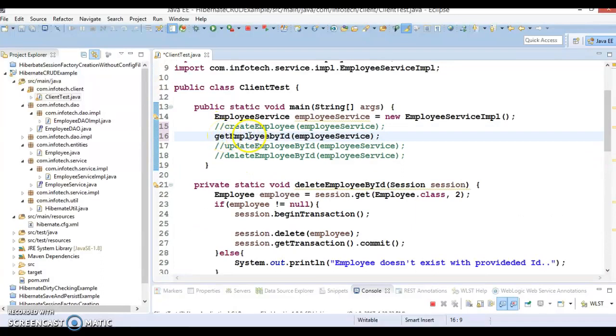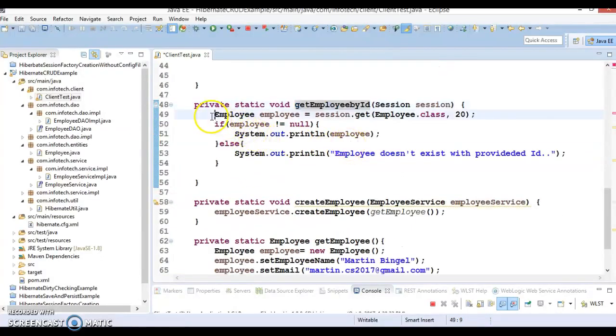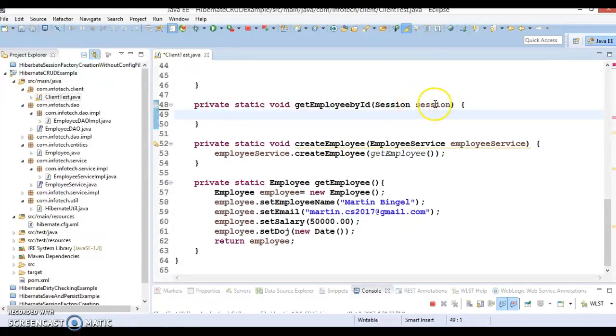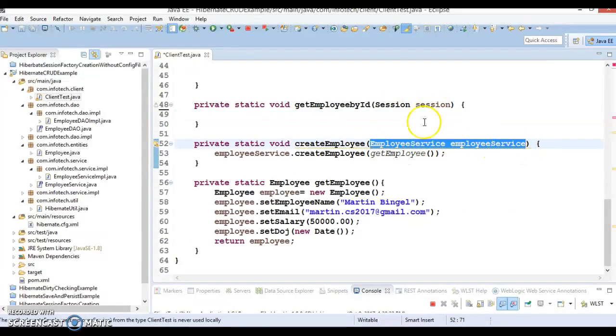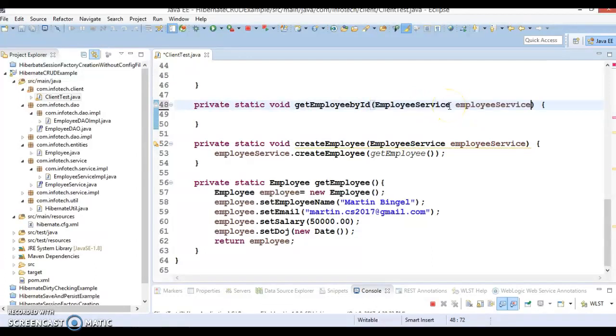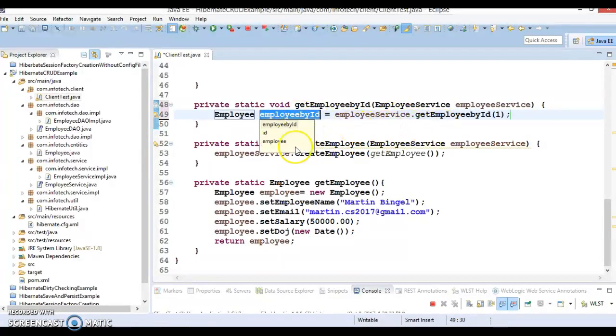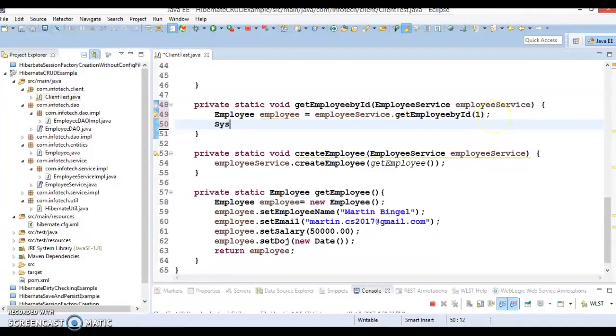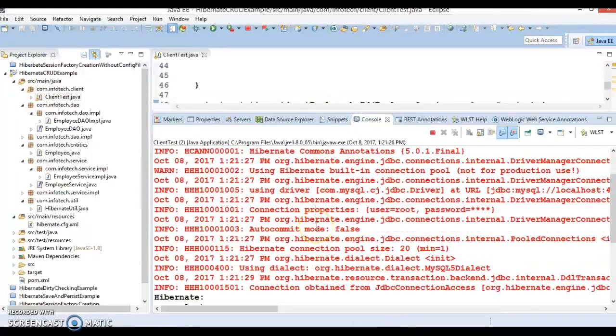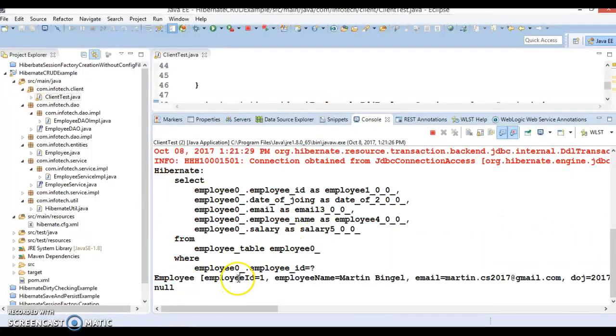Now for get employee by ID, here also we'll have to pass this reference, and here you can call get employee by ID. I'm going to pass 1, and this is going to return us the employee information. We have already overridden the toString method, so directly you can print the employee information, right? So if I run this program, it should return the employee information whose ID is 1, and that we are getting over here.